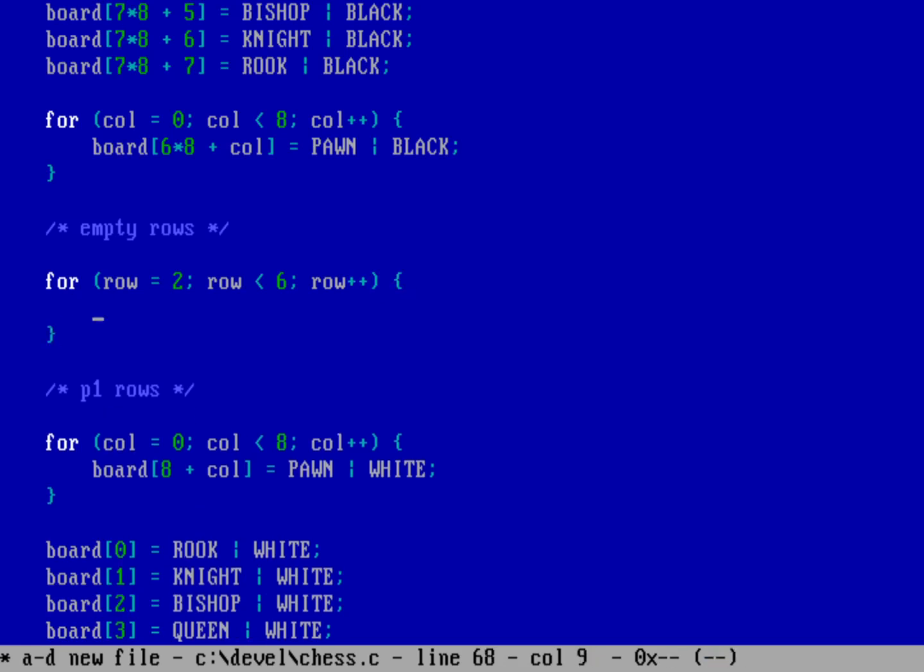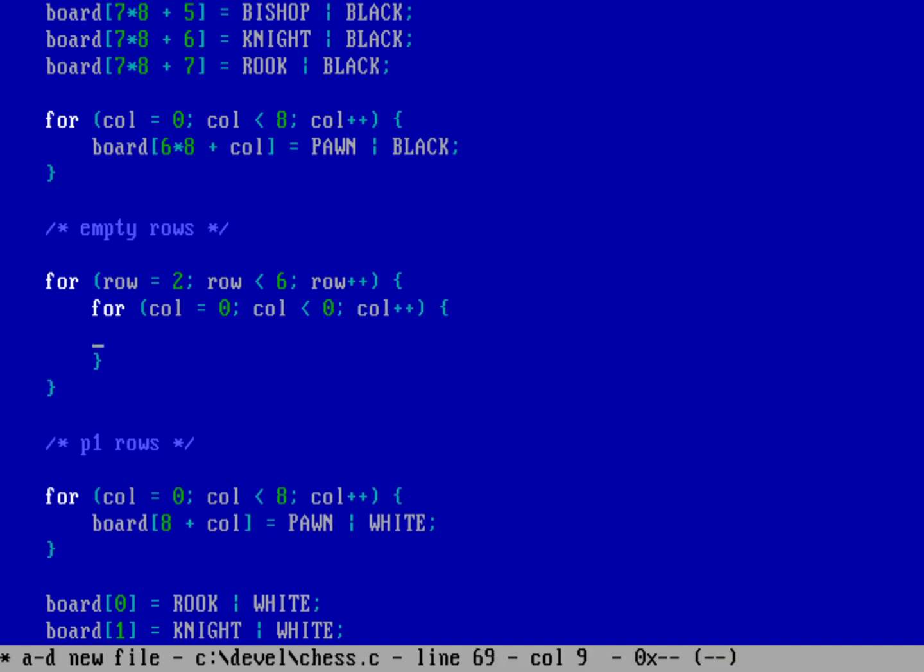And then between there, I want to do now for each of the column positions, for column equals 0, and then the column being less than 8, and then the column plus plus. And then at that square, at position, remember that's going to be the row times 8. And then we're going to add to that the column, and that's going to be an empty square. And so now we've initialized our board.